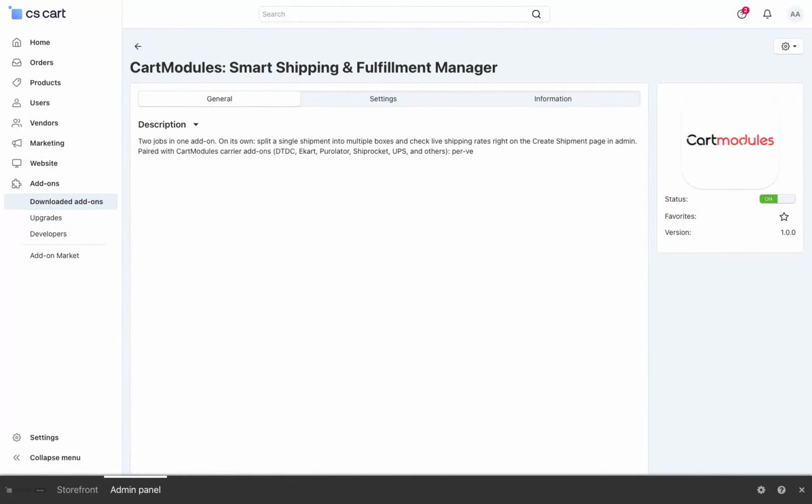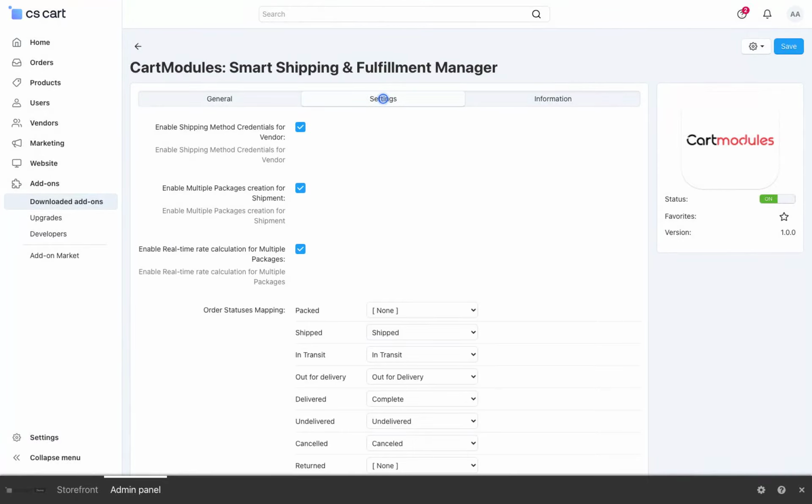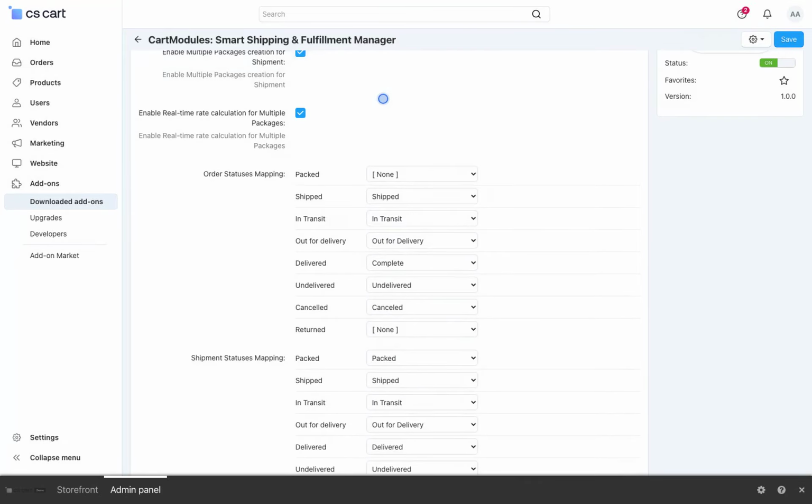First, the setup, and there isn't much of it. Everything lives on one Settings tab. The first switch, Enable Multiple Packages, is what turns on multi-box packing on the shipment screen. The second, Enable Real-Time Rate Calculation, adds the live price check to that screen so you can compare carriers against the exact boxes you've packed.